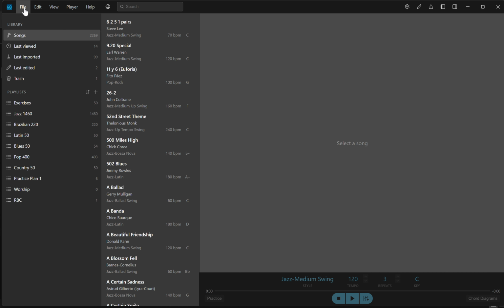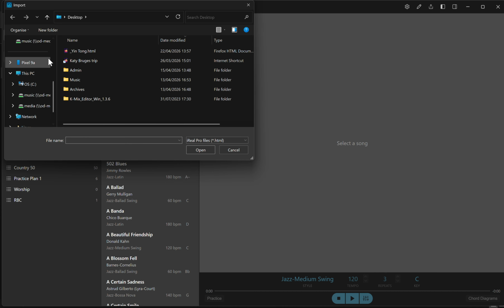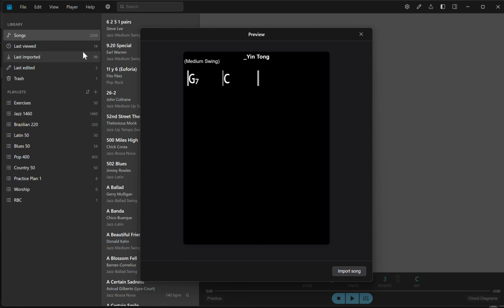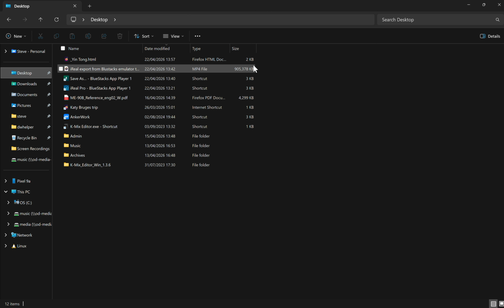There we go, and we go File, Import. It's remembered I was on desktop, so there's the file. Double click it. There it is. Select Import. That is now imported, and we can play it. There we go. That's it. That's all you need.